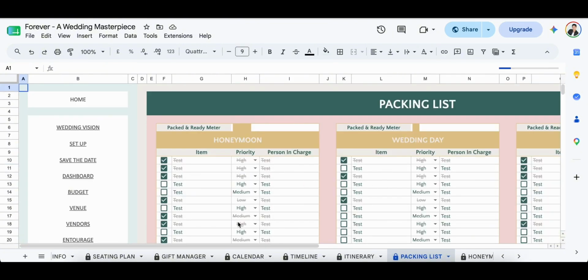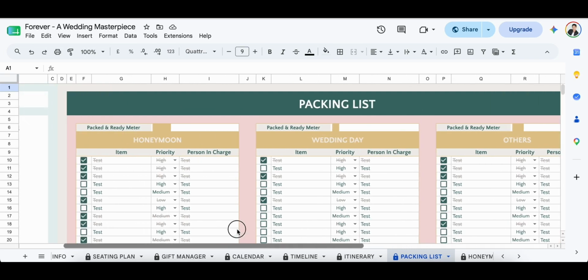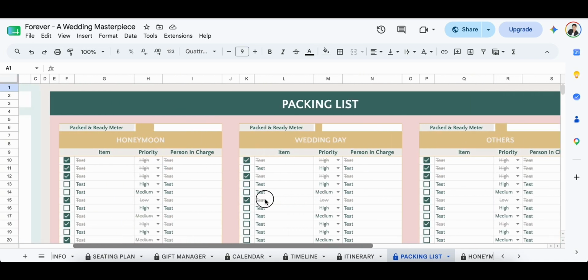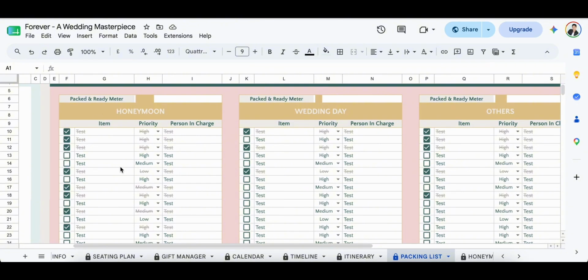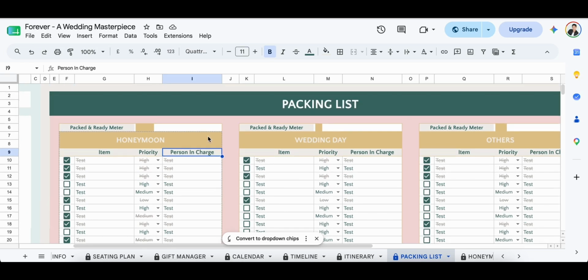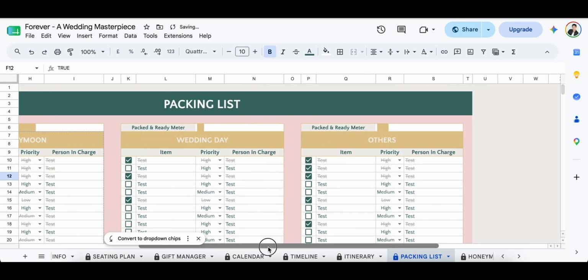Next is we have the packing list. So to plan for your honeymoon, the wedding day, or other things you may want. The same, there's the item, then the priority, and then the person in charge for packing it. It could be you or your groom to be or bride to be. So it is up to you. So there's also a checklist. So as you can see, the bar moves when it's done or not done. There. So easy reference.